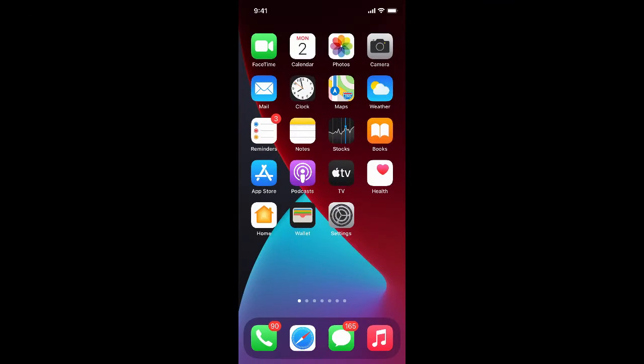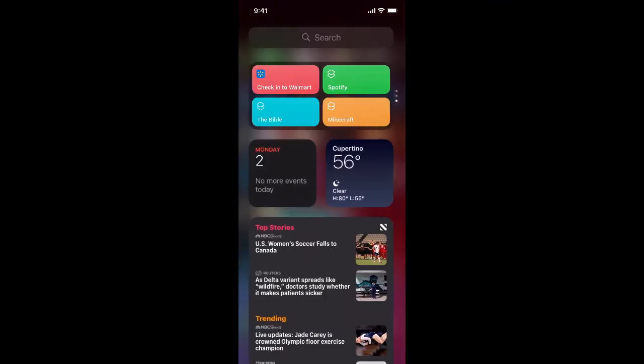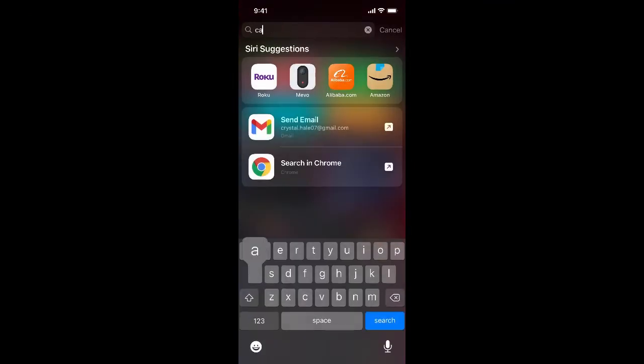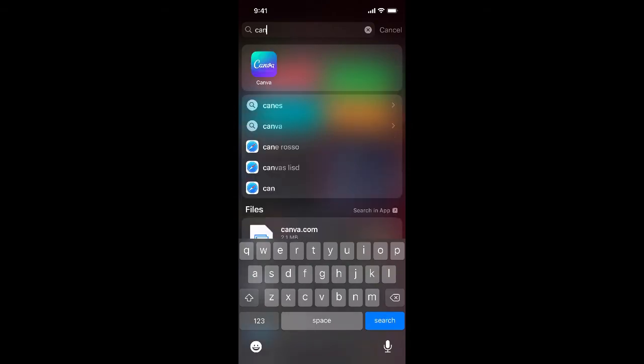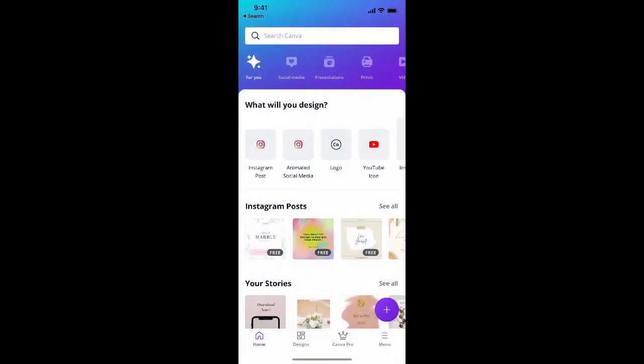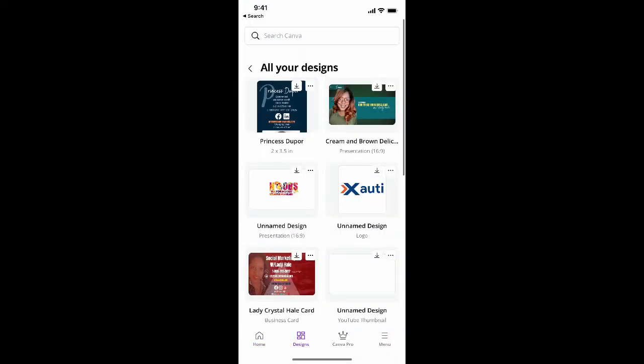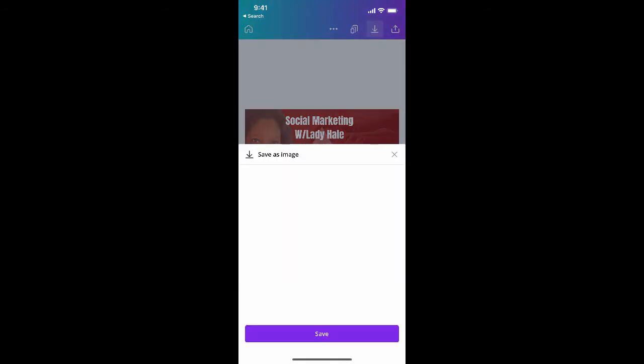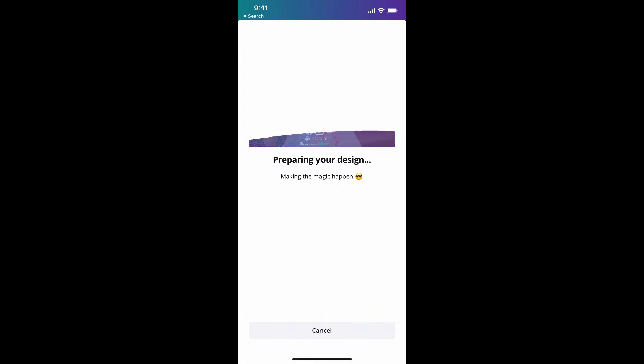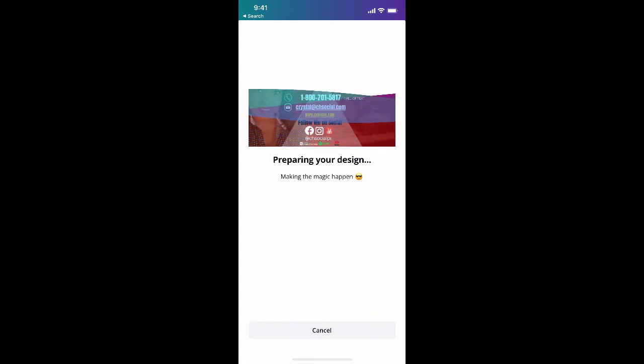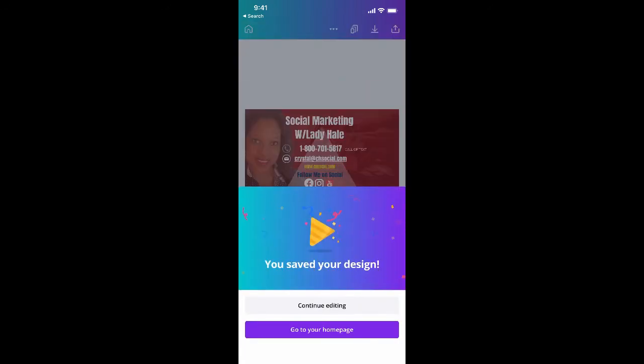All right, cool. So now that you see it on my phone, I can go here on Canva, because they have an app too. Ain't that cool? And you can always interchange your links out, whatever you want to do. So I'm going to go to my designs, then download, save as image. There you go, and it's going to save both of the images to my phone.